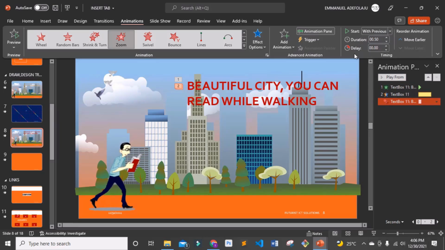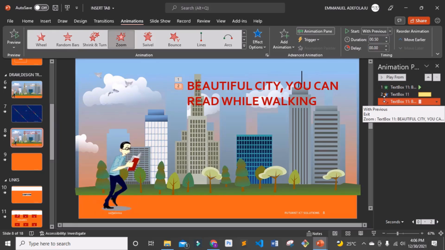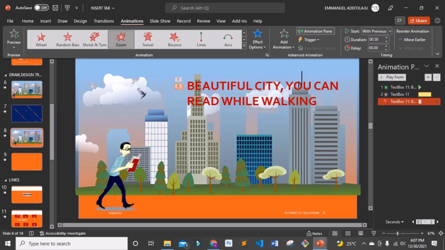And you have duration, you have delay. If you want to reorder the animation, you want to move it, you can do that here anyway. So you have this, and this. You can decide to move this to the top, or you turn it back. Alright, so now that is how to apply simple animation to your text.